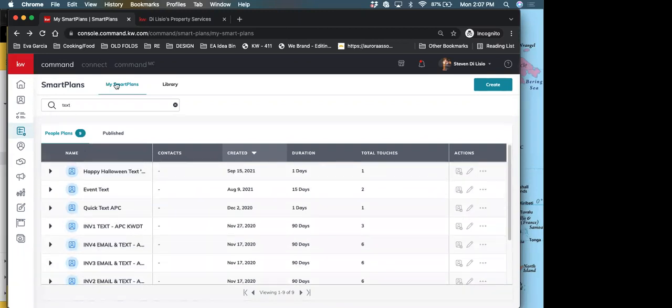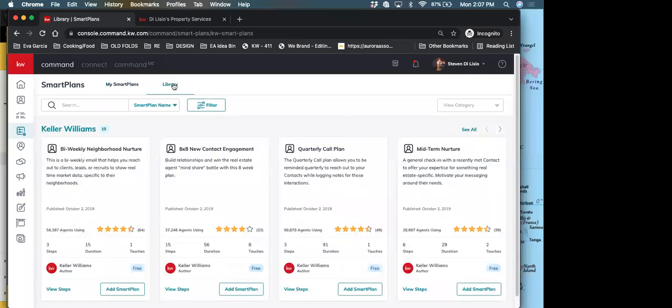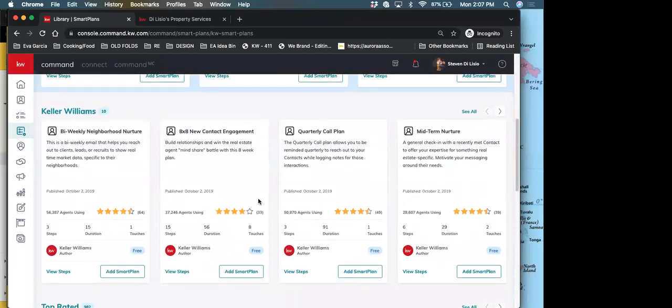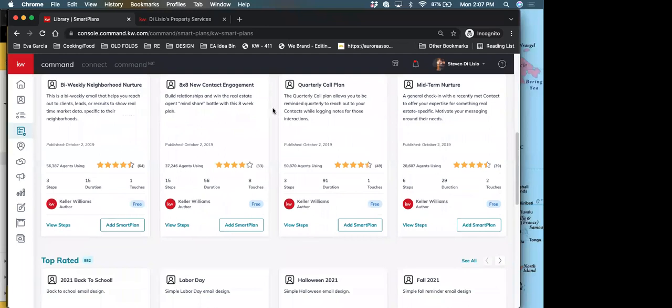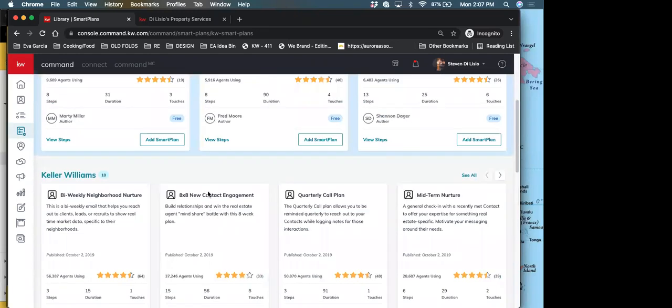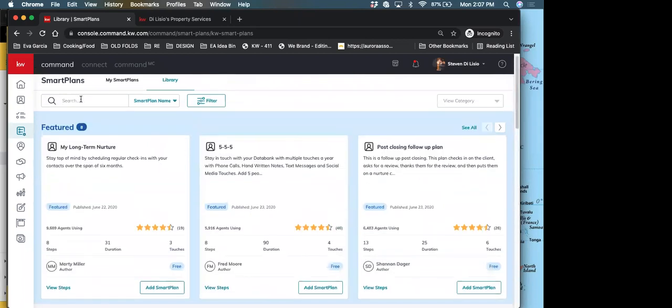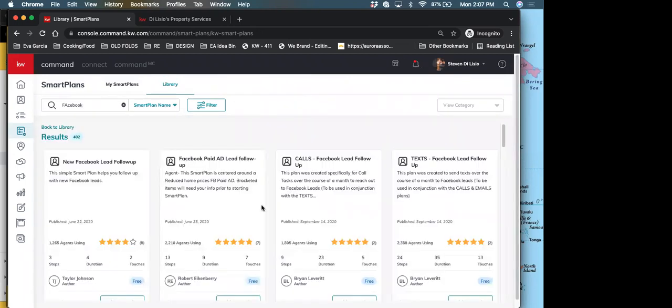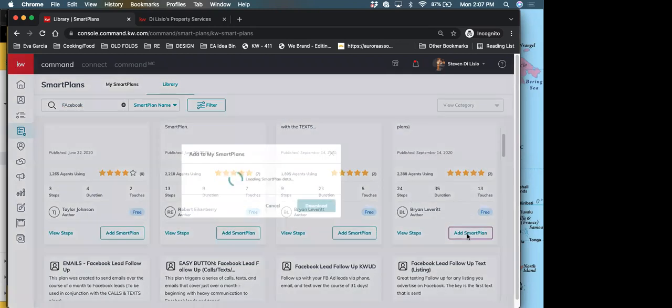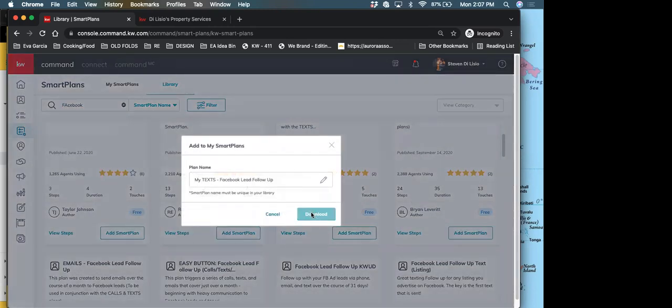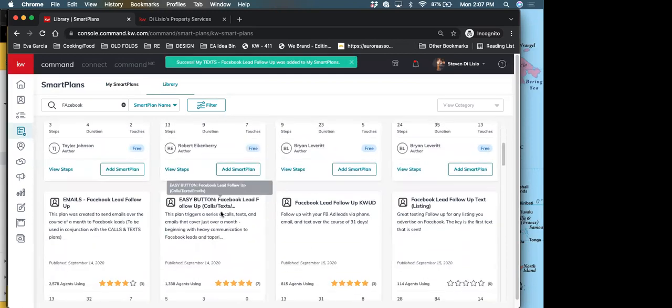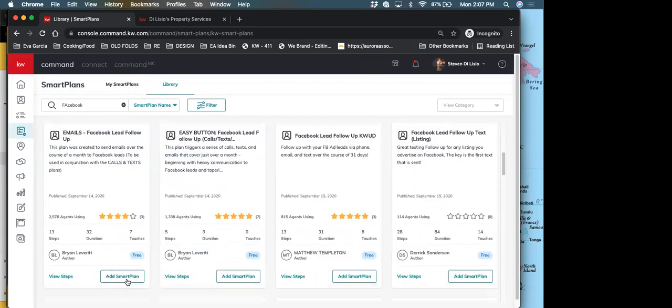So getting yourself a smart plan ready, editing it, and knowing the name of it is important because we're going to utilize it when we build the ad. As I mentioned before, we can automatically drop people onto these smart plans, and we just need to have the smart plan downloaded and in our library before we do that. So I'm just going to download this one for an example, and we'll pop this one in there too.